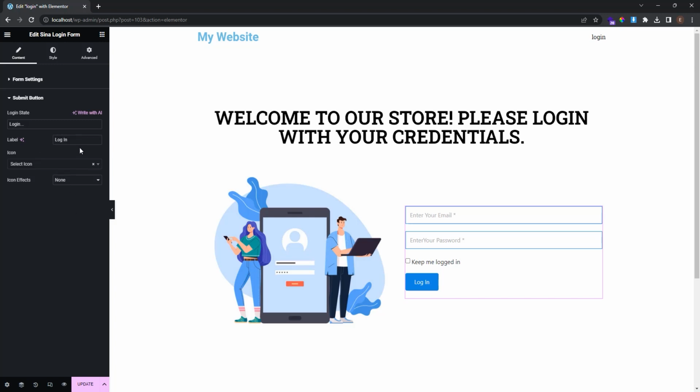You can change the label of this button. Also, you can change the login state. Another thing that you can do is to insert an icon into the button label. If you want to, just click here at select icon and find the icon that you want to insert. Search, for example, login and click on it.